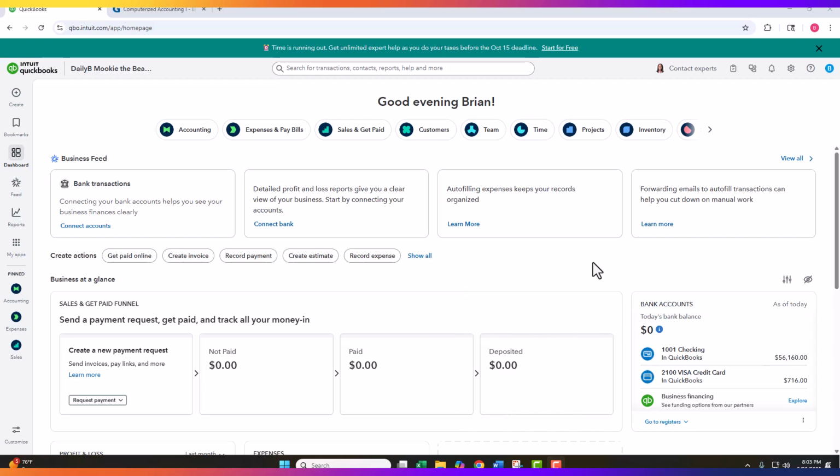Hello class, in this video we're going to walk through the activities in Chapter 4 using our sample company Mooka the Beagle to demonstrate. In Chapter 3 we worked through several types of transactions like expenses, invoices, a bank deposit, and a non-scheduled recurring expense. Now in Chapter 4 we're building on that by focusing on the banking features in QuickBooks Online.